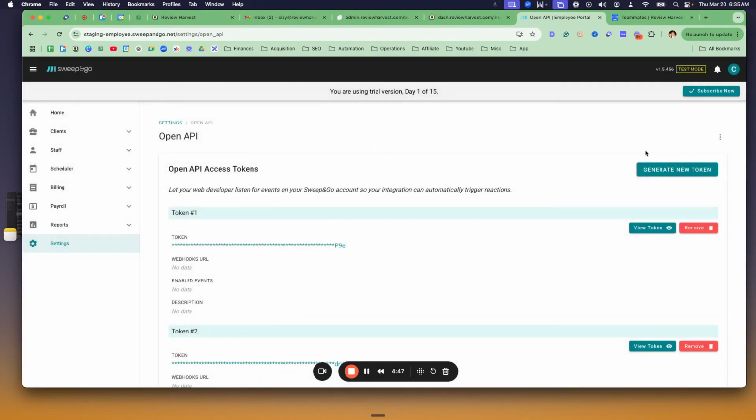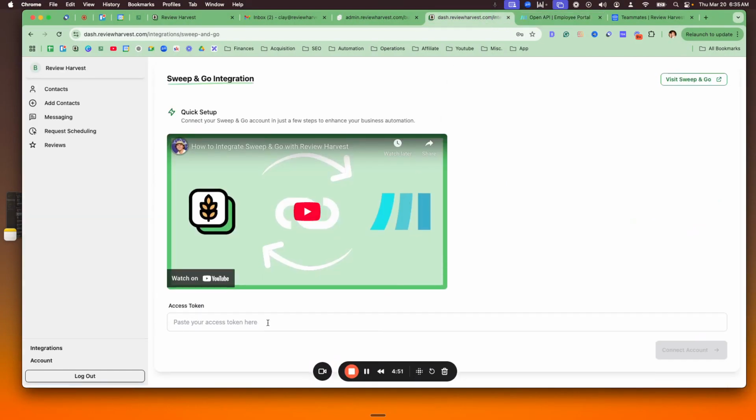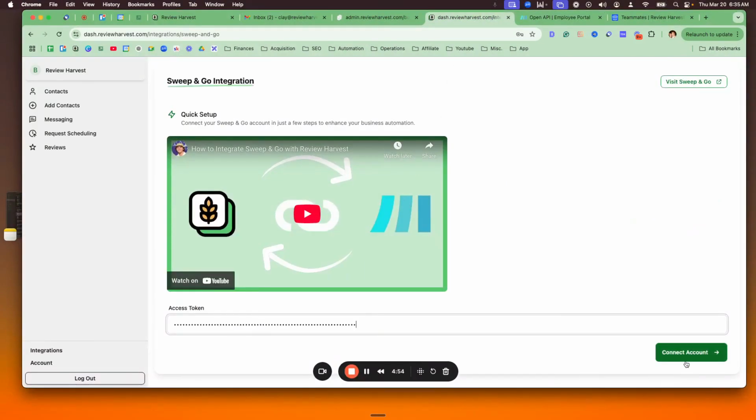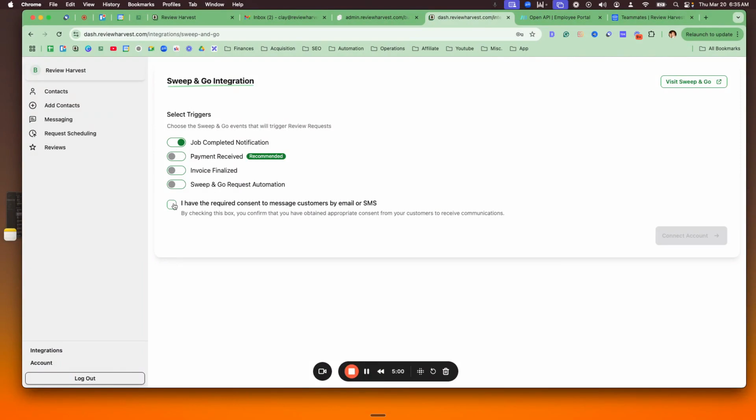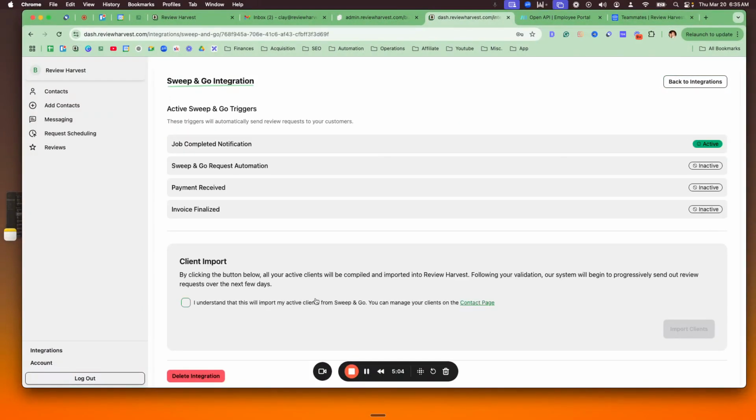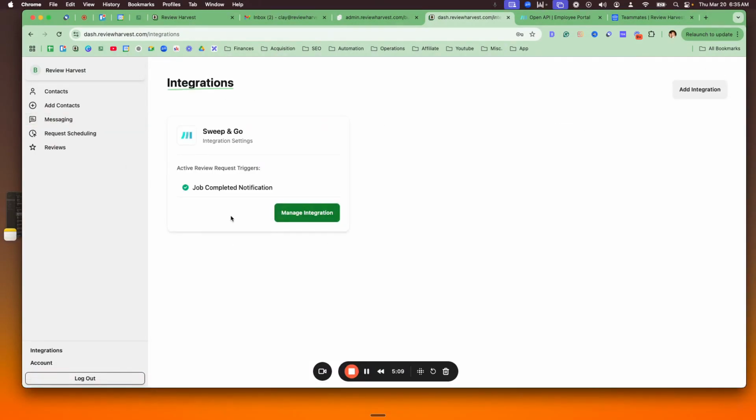You can generate another token here, and then from there you'll be able to change the triggers. Now you can just go through the setup process again. You say, hey, I think this is going to be the best trigger for me, so you can just do this one now, make sure you check for consent, and connect the account. From there, now you're integrated and you can go back to integrations and always manage this here.